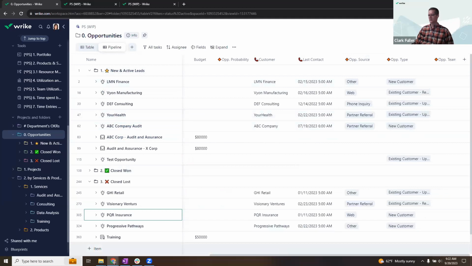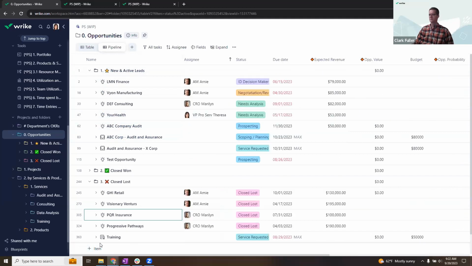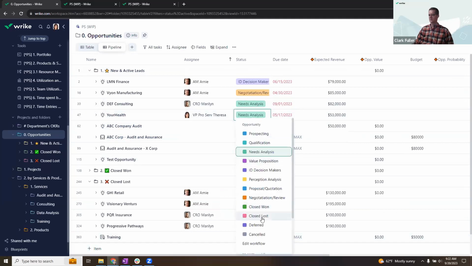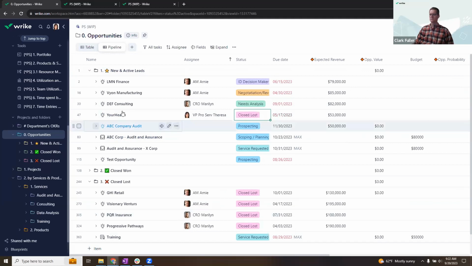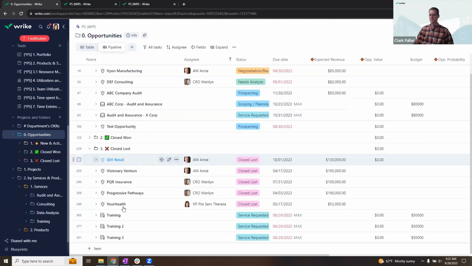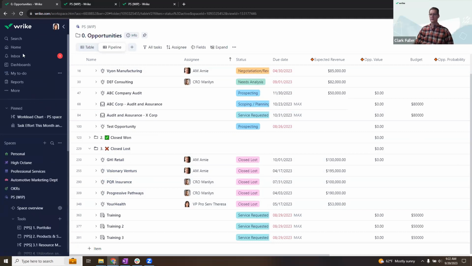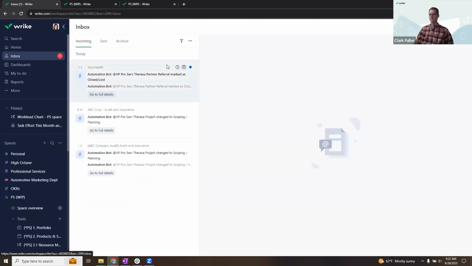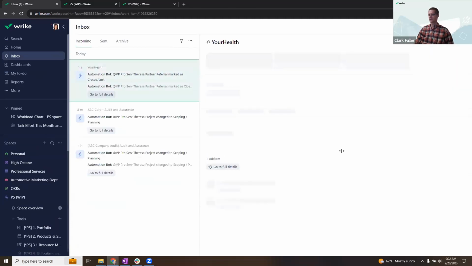So now if I were to change this one to closed lost, so let me select the status here, change this to closed lost, it's going to trigger both rules. It's going to move that item down to the closed lost folder, which is the second rule we looked at. And then it's going to trigger the next rule to put the notification in to indicate that that partner referral was closed lost. And we see that that happened here.